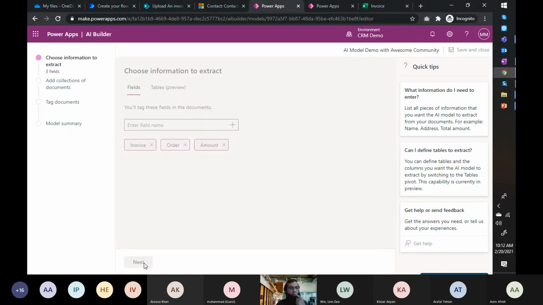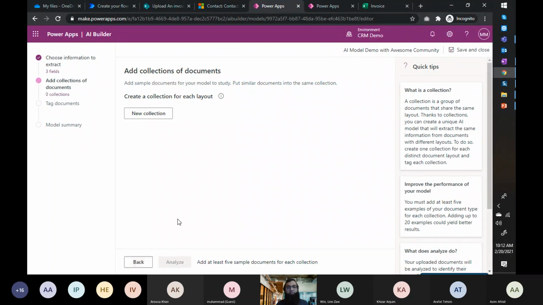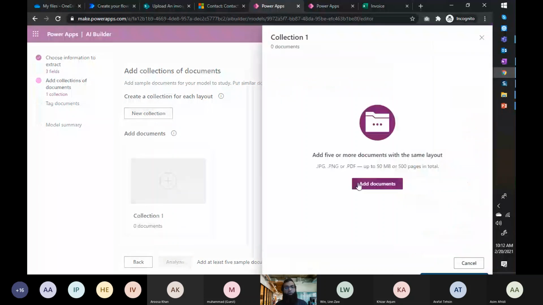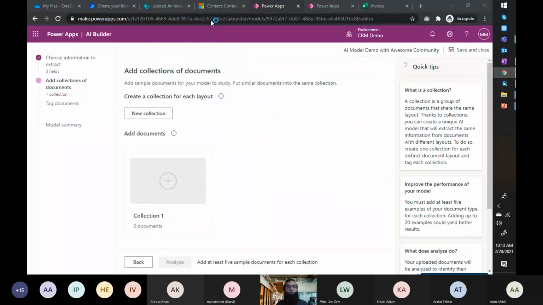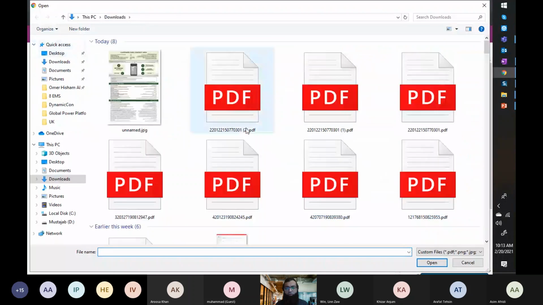Perfect. Now, the collection part. The collection part is where you are feeding the system how the AI should work. If you say new collection, it will ask you to share a couple of documents, and which documents you want. Here's the awesome part: you have the option to do it from SharePoint, from Azure Blob, or even from your local drive. In my local drive, I downloaded some invoices that I already got.